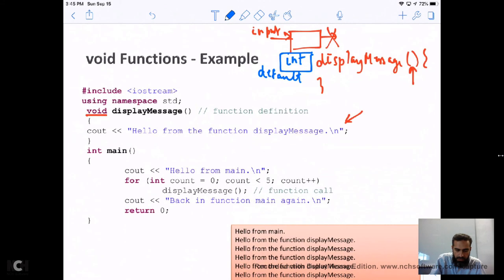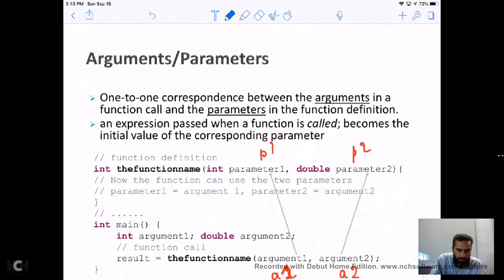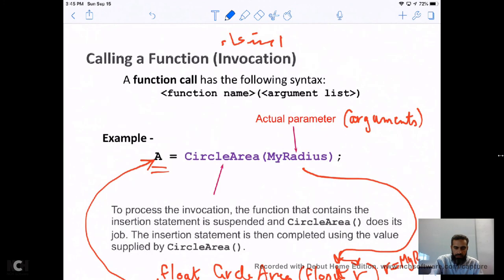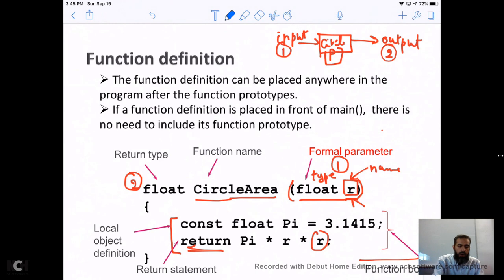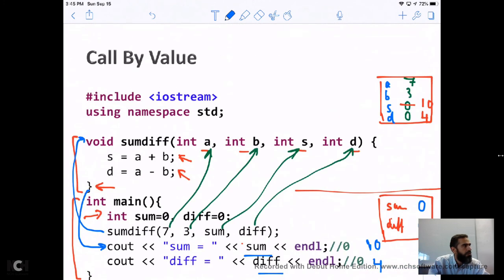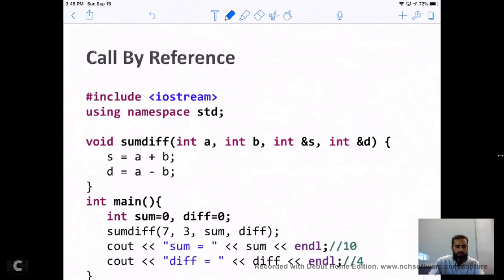Where is the function definition? Any function definition can only contain one return statement, right? Only one type and one return. How can you return more than one value? Any function can return zero values, which is void, or one value, which is return. But it cannot return more than one number. How can you return more than one number? By using reference variables, not by using the return.